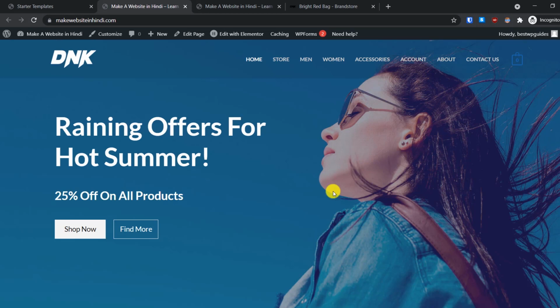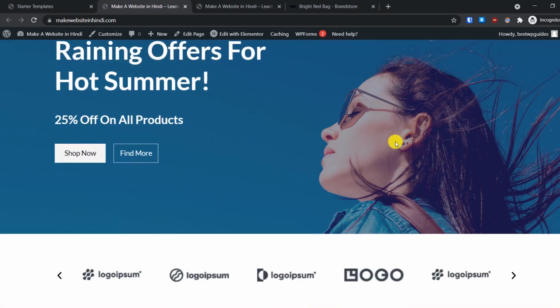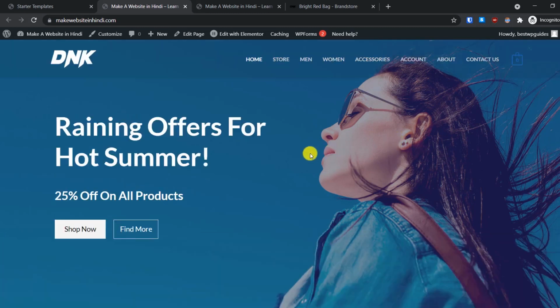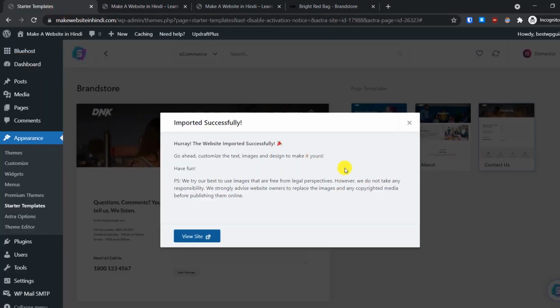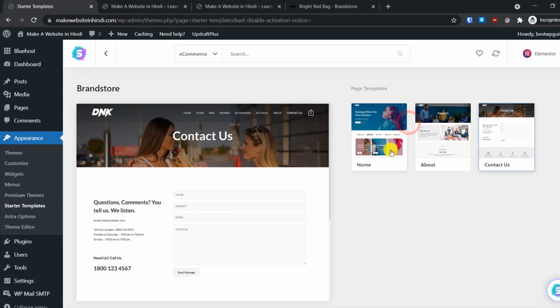Now let's learn how to customize this and sell your own product here. All the design elements, all the images you see can be customized and you can replace everything. You can also delete or add new sections here. So before doing all this, we will have to set up our store settings. For that, let's go to the WordPress dashboard here. Just close this pop-up and refresh this page.